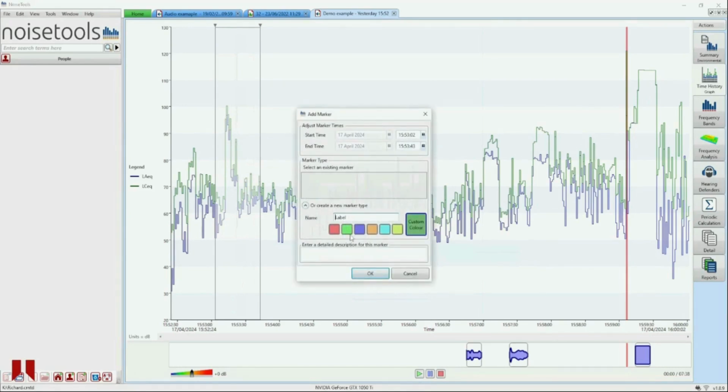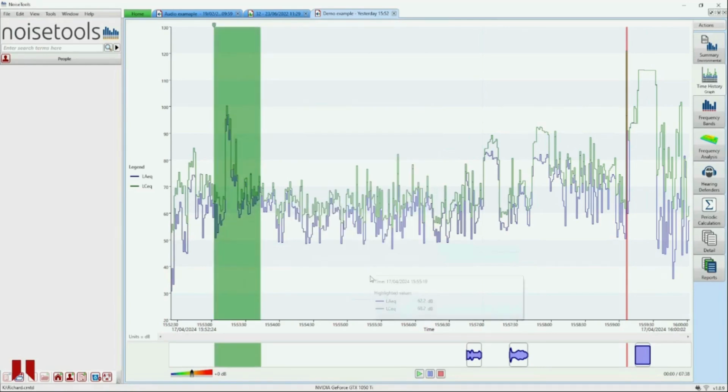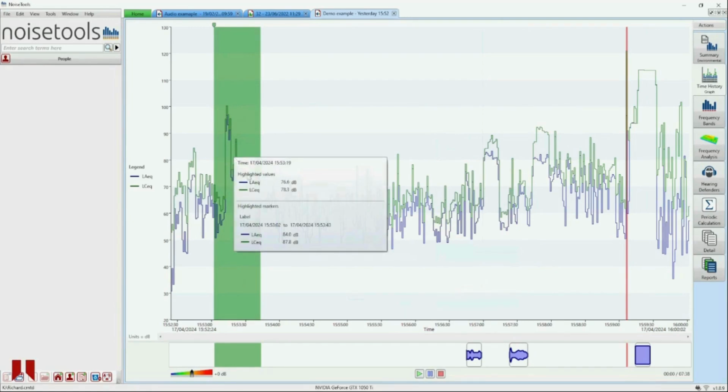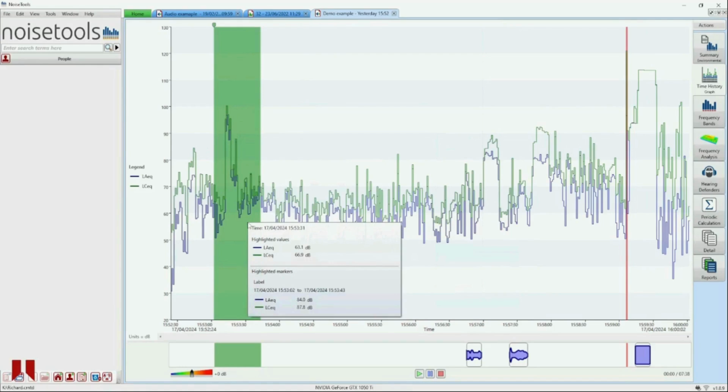Now I'm going to give this a name, and I'm not going to be particularly creative. I'm going to call it label. You can call it a real thing, such as dog barking if it was nuisance noise, or shift changeover if it was noise at work, something like that. So I press OK, and now I've turned that little area into its own measurement. So if I put my cursor here, the second box says label, and it's giving me my own LAEQ and LCEQ for the area that I've highlighted.